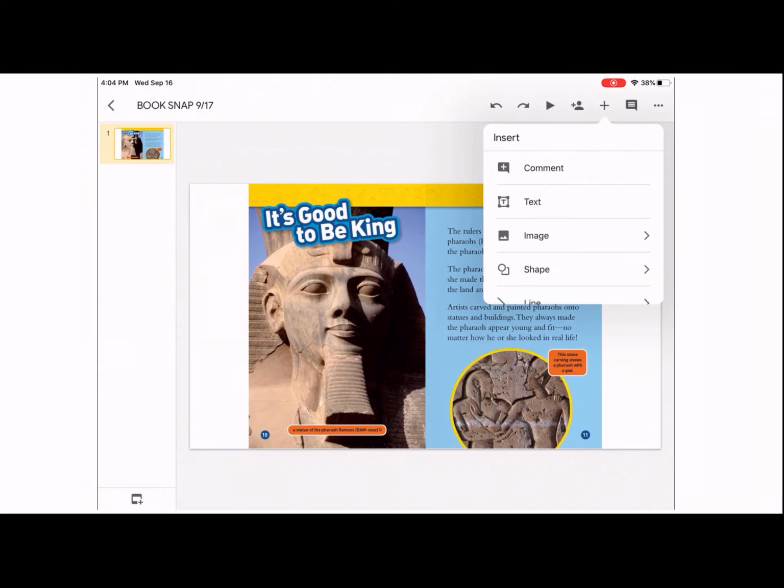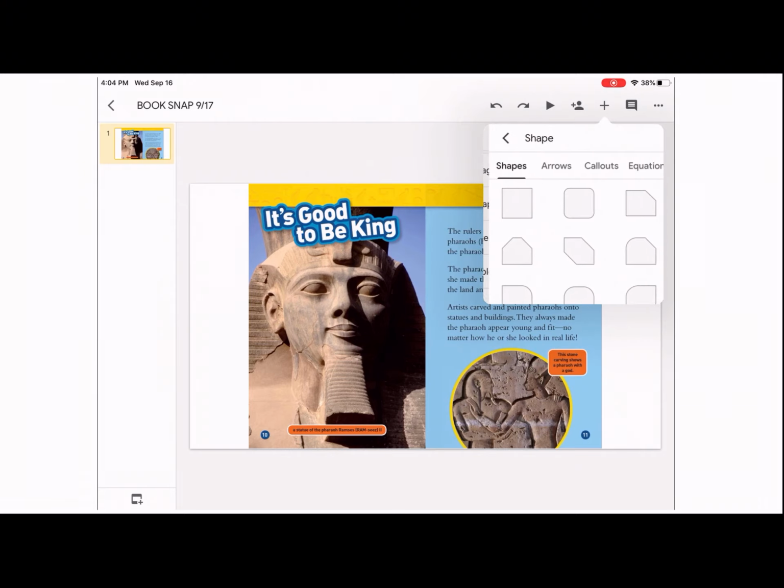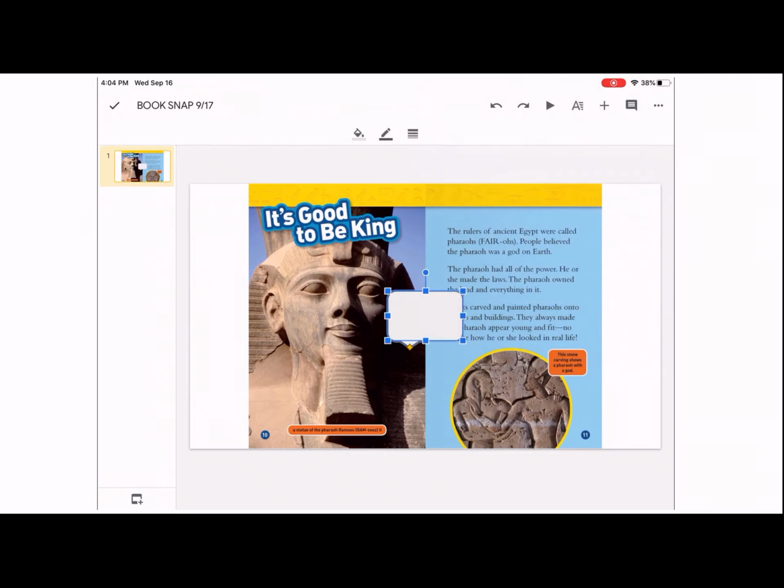Now, I want to add some of my thinking, and I'm going to do that by pressing the plus sign. Now, I can go ahead and scroll down to Shape. Now, inside shapes, there are all kinds of different kinds of shapes you can pick, but what I really want is a call out. So, scan your eyes to the right and find the word callouts. Inside the callouts category, I'm going to select this square-shaped callout.